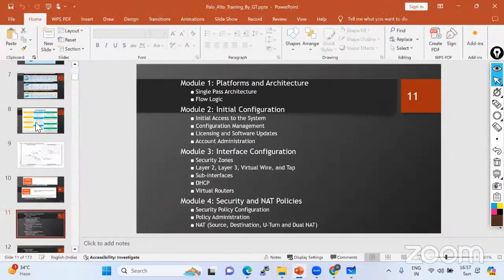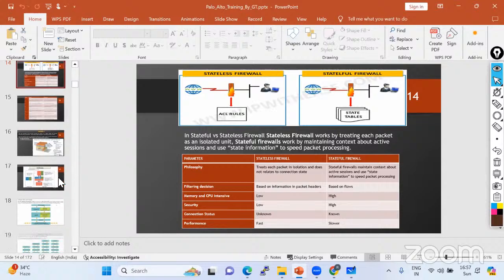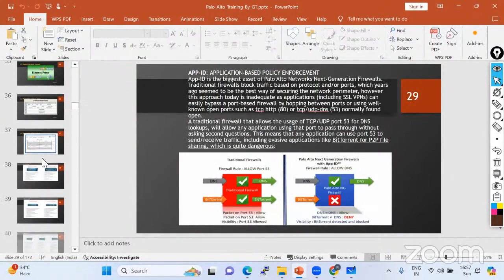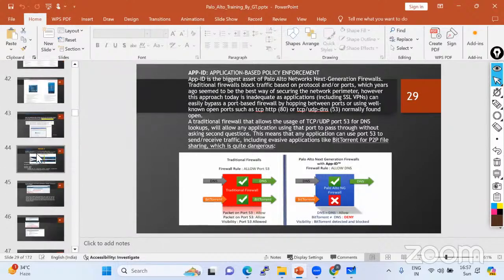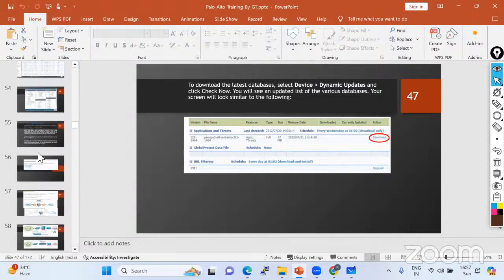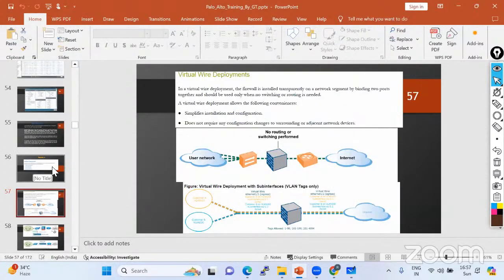All right, so virtual wire deployment is another method. We know layer 2 is the VLAN and layer 3 is the IP address configuration, but vWire is something new. We'll discuss layer 3 because we have to do a lot of configuration on layer 3. 99% of the configuration we are going to do in layer 3 mode only.